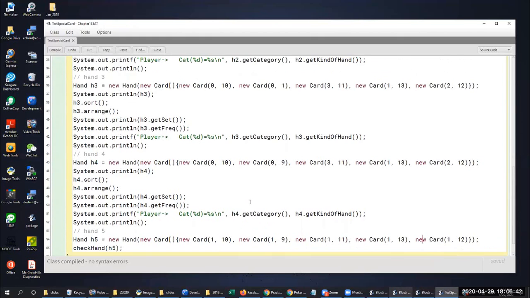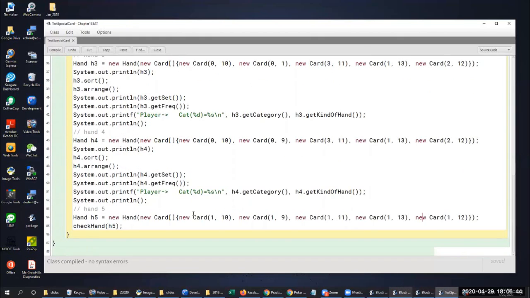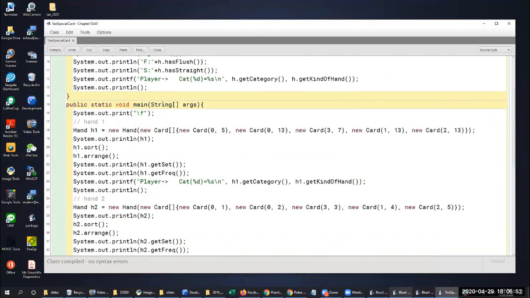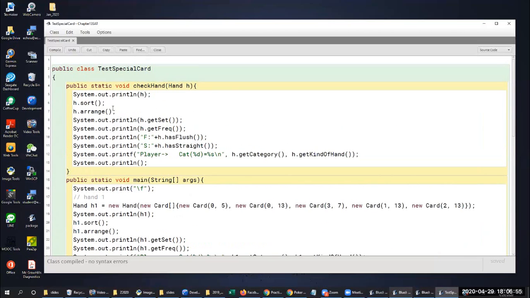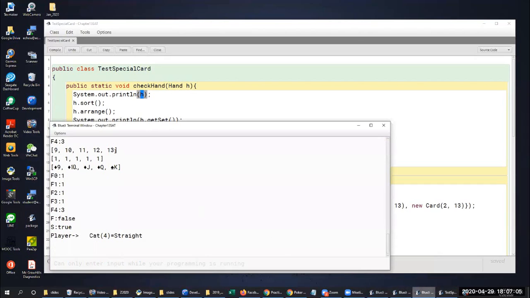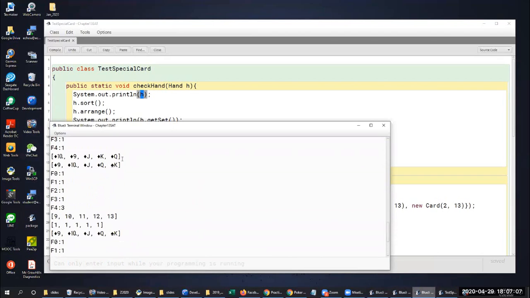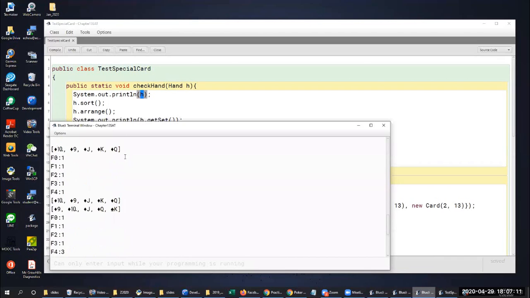Okay. So this one, let me actually, I have a sorting, and I have an arrange. Over here, I have a sorting, I have an arrange. So here, I print out the hand first, and I do have that. So let me check, okay, check my data. So here, when I, let me see.